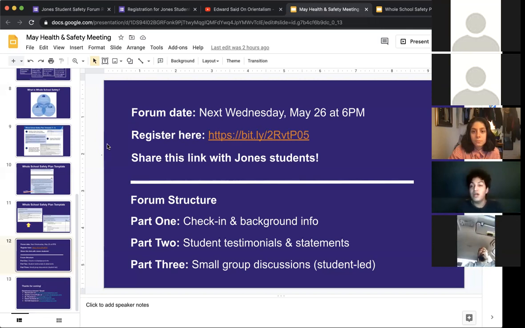And then the meat of the whole town hall will be part 3, which is small group discussions, which are going to be student led, because this forum is really a student forum, a place for students to feel comfortable. They're just going to be in breakout rooms talking about their own opinions and what they want to see from a school safety plan, or what they think about SROs or potential alternatives and stuff like that.